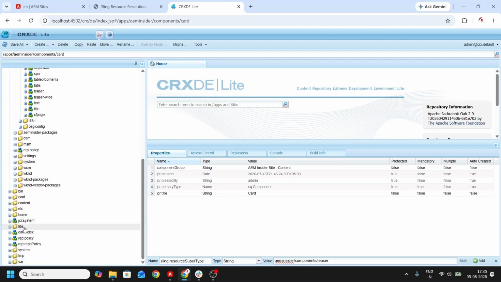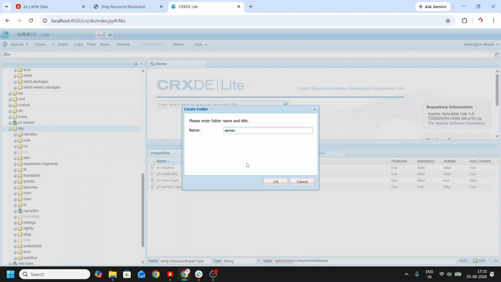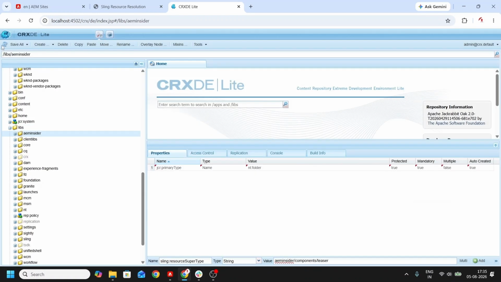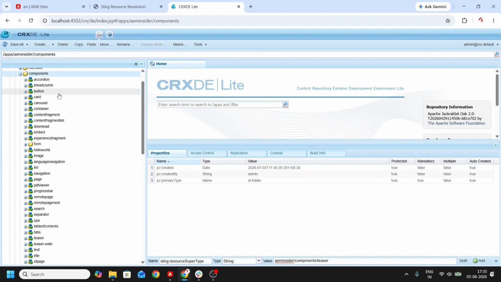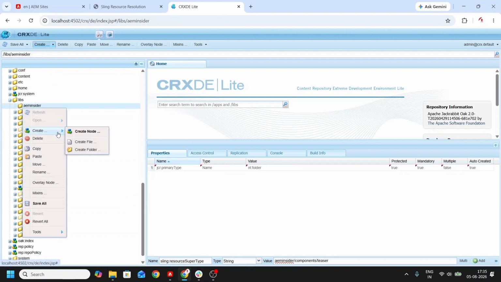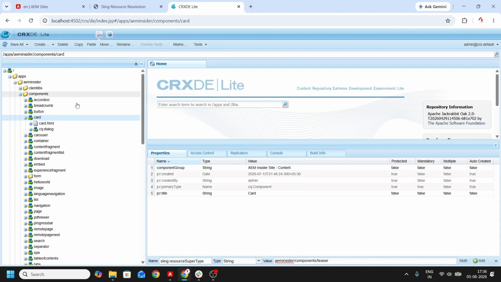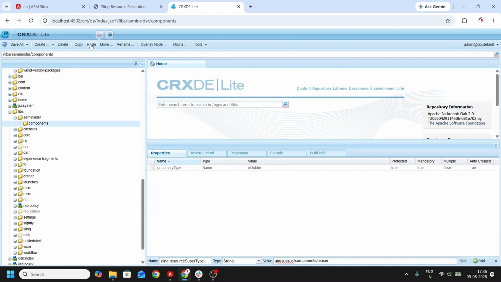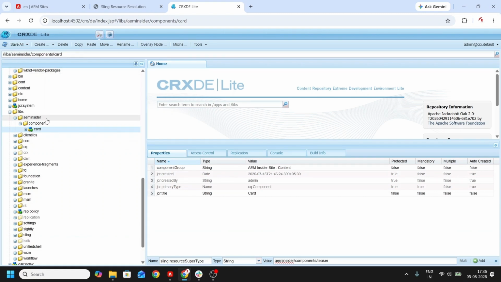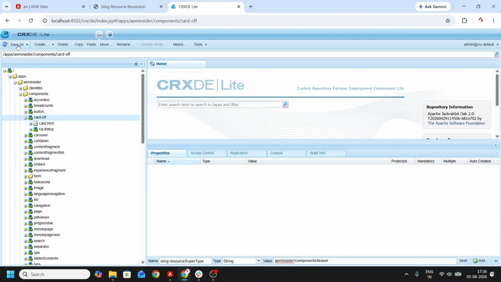Now go to libs, right click, create folder, AEM Insider. Inside that we are going to create our components folder, save it, and then copy the card component and paste it here. Now we have a duplicate of the card component. Let's rename this card component to card off and save it.